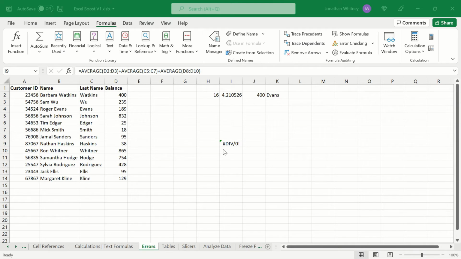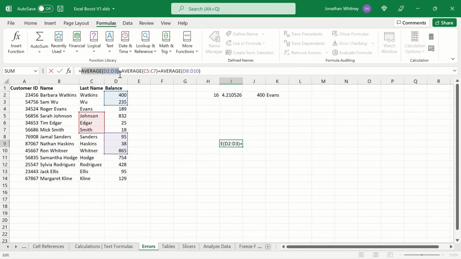And there's one more trick that we can use to easily debug this formula. Instead of going to the Formulas tab and evaluating that formula, we can simply click into it and we can highlight a portion of that formula. So here we're gonna highlight the average of D2 to D3, and we're just gonna hit F9. And that is going to evaluate it for us. So as we can see, this part of the formula looks good.